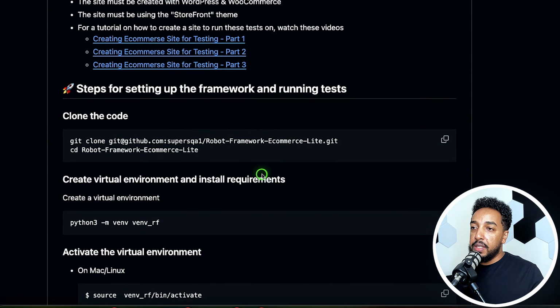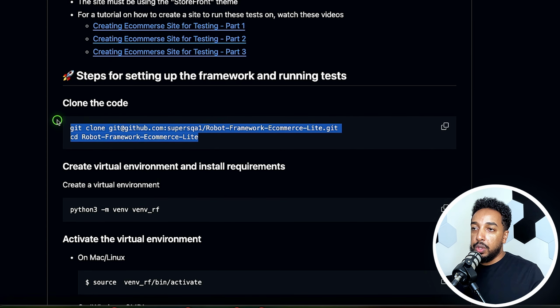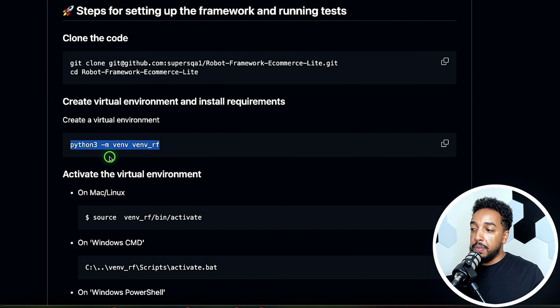So other than that, the next thing is basically just the steps. It's saying clone the code. We just did that, even though we didn't clone it, we downloaded the zip. It says create a virtual environment. All right, let's go ahead and do that.